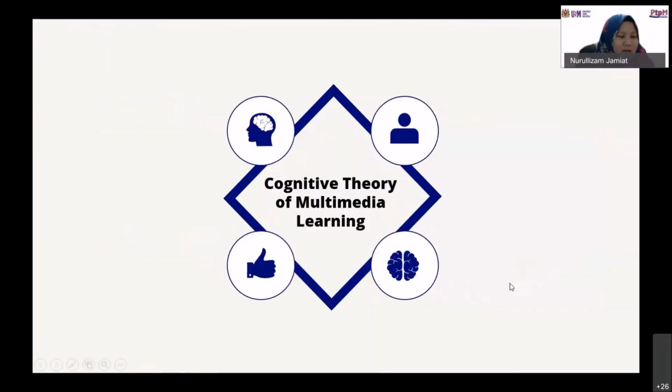So now let us move on to cognitive theory of multimedia learning, or CTML. So CTML is proposed by Richard Mayer. He and his colleagues conducted several studies to propose the multimedia principles based on this cognitive theory of multimedia learning.